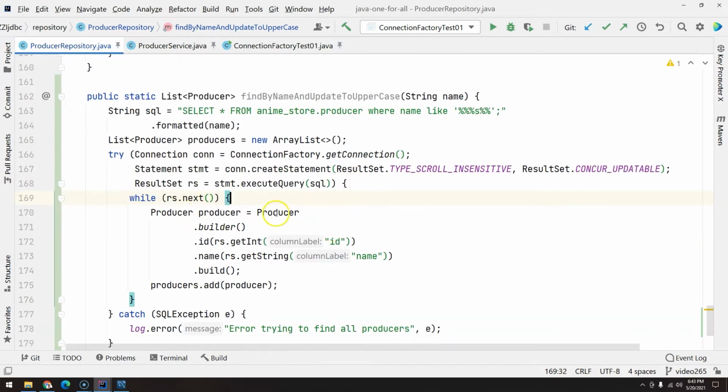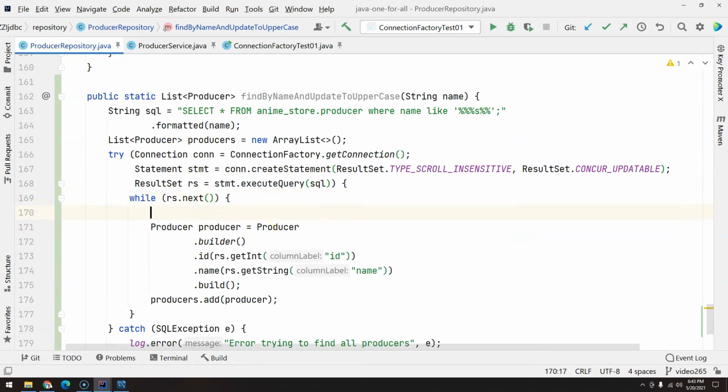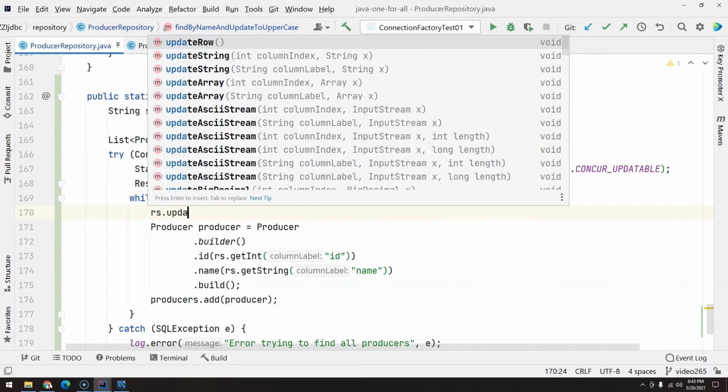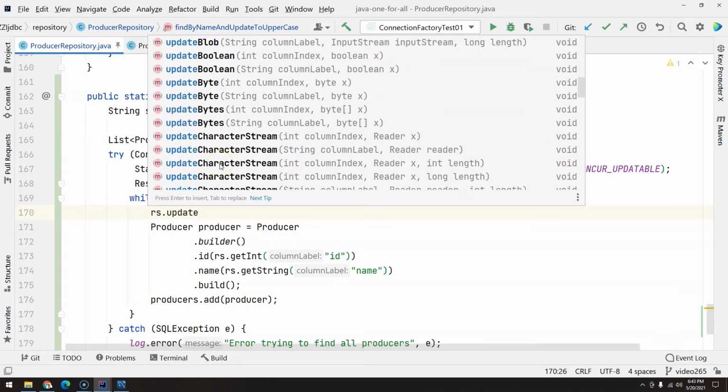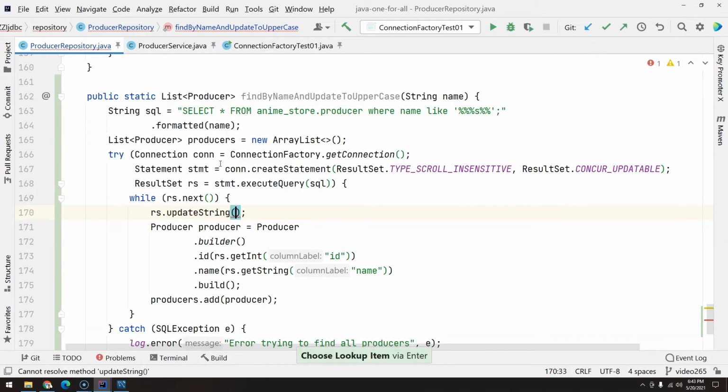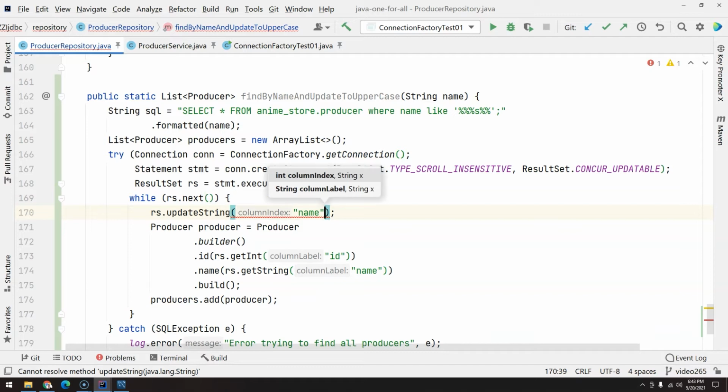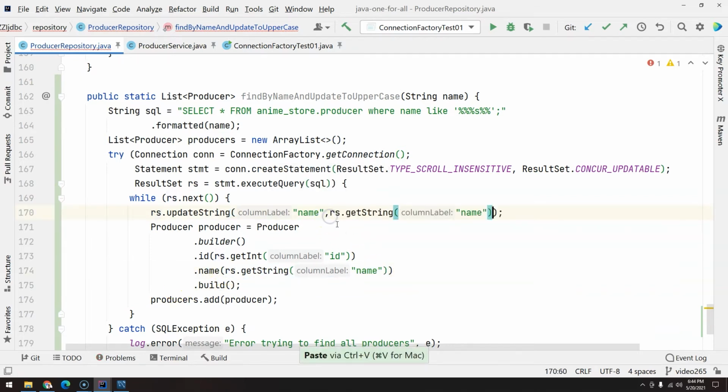Okay, so the first thing that we have to do is get the query, and then we have the results. And then from the results, we can use result set and then update. And you have different types: update array, update string, update blob, boolean. What we want to update is a string. And what's the column index or the column name? The column name is name. And what's the value, the new value that I would like to set? Basically this one, but to uppercase. Now I'm going to execute like this, so you are going to see something interesting.